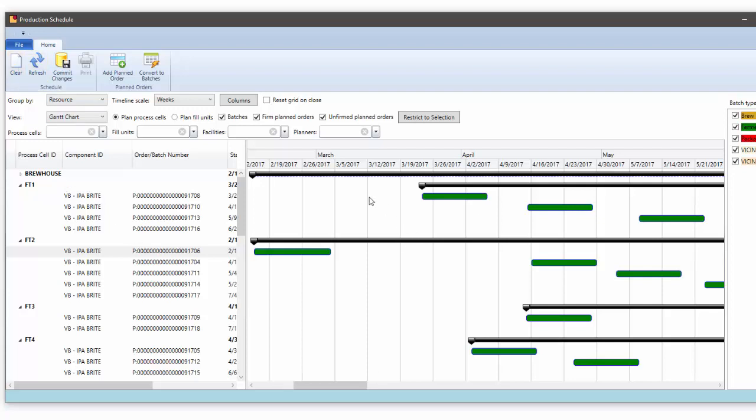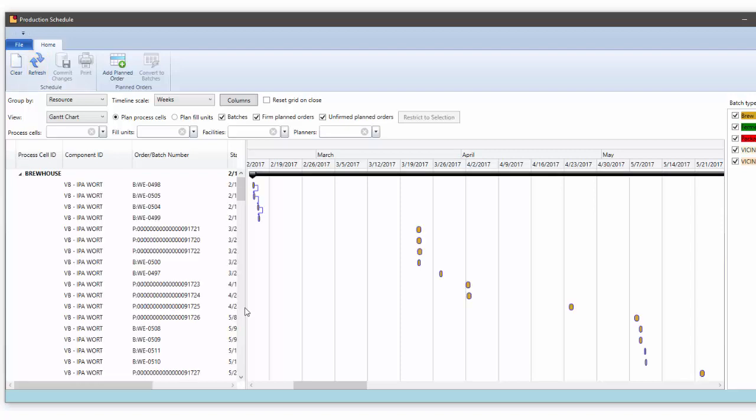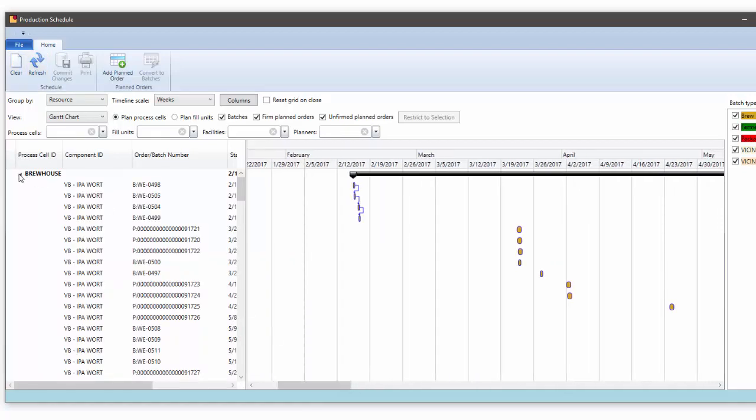Know that none of these changes are made until I commit the changes. So commit changes, think of it as like a save. So I'm able to take that and save that, or refresh without saving, and it brings me back to my starting place.